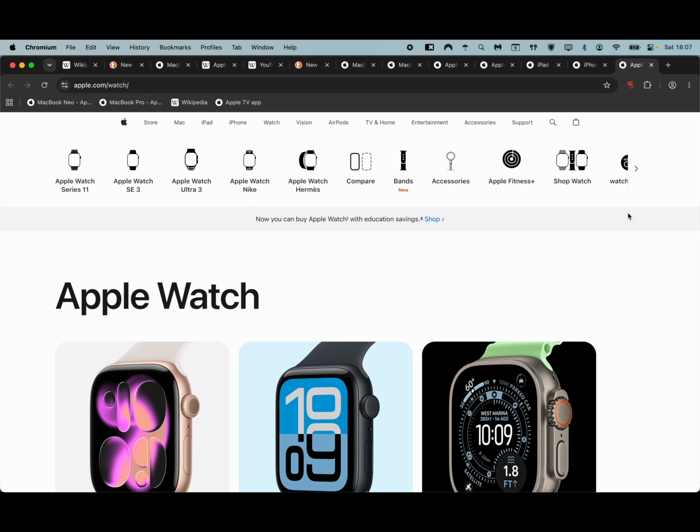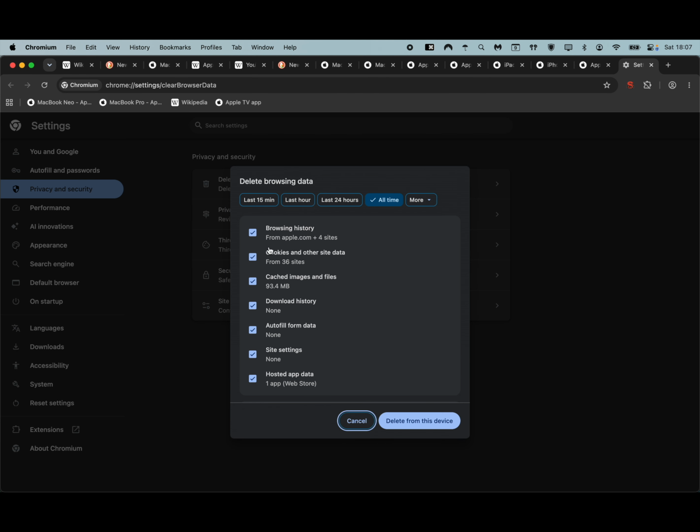Let's say I want to delete my recent browsing data. That would be Command Shift Delete. You will get the delete browsing data. You can pick and choose your time. So I'm just going to pick last 15 minutes, delete. So all the browsing history, cache history, and everything is going to be deleted for the last 15 minutes.